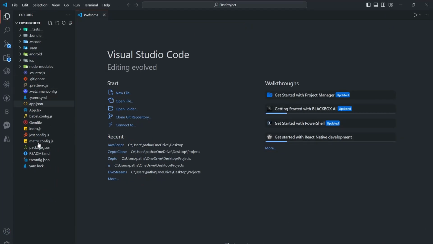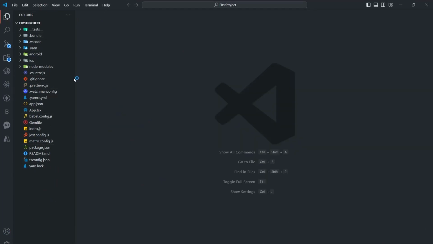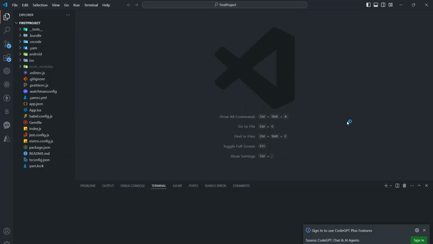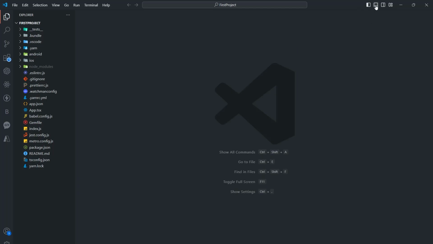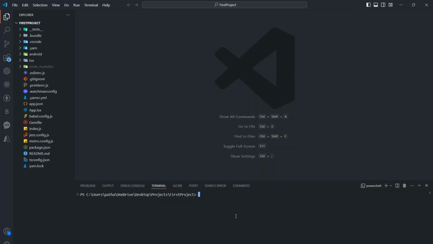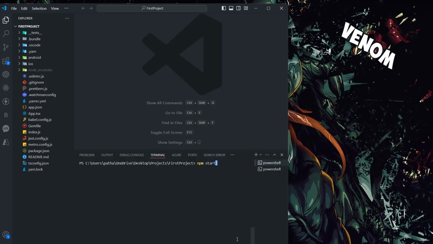You can see a lot of things: test, bundle, Android, iOS, node_modules, App.tsx. There are a lot of things there. Don't worry if you don't know about them, it's fine. I'm going to explain which folder and file is for what purpose. Simply all you need to do is click on the second icon here. Now simply search for npm start.